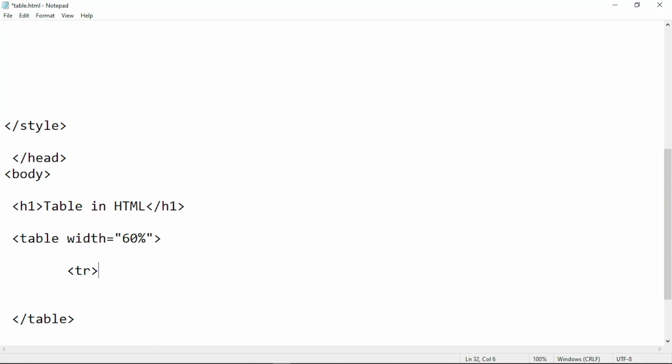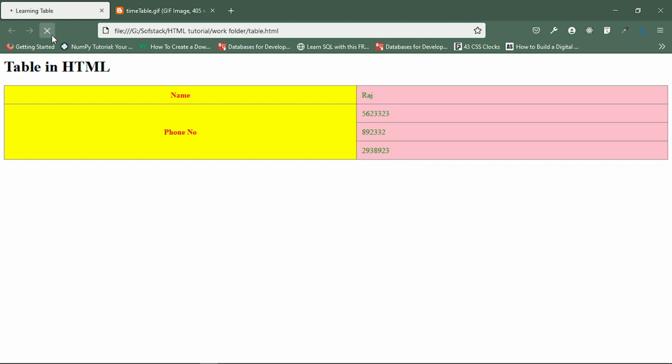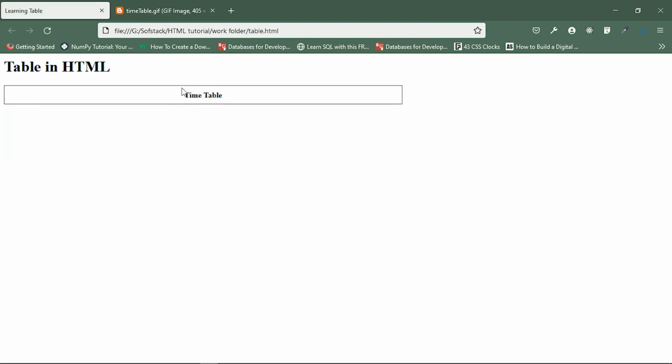So I told you that in the first row there is only one heading, which is timetable. So I'll be creating one row, and inside that I can create one th. I can say timetable here, and I can close the th. So if I do this, you can see that this heading is there.